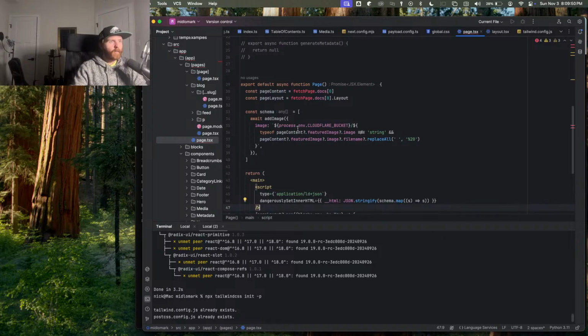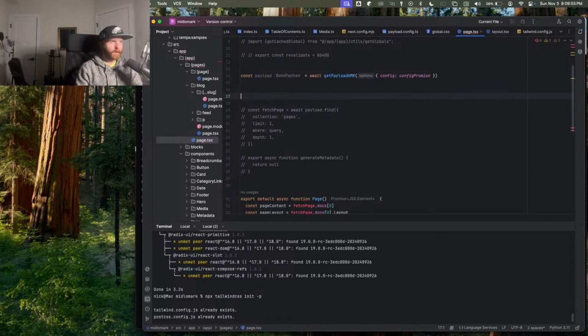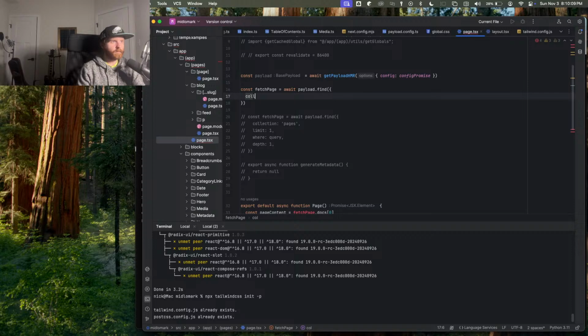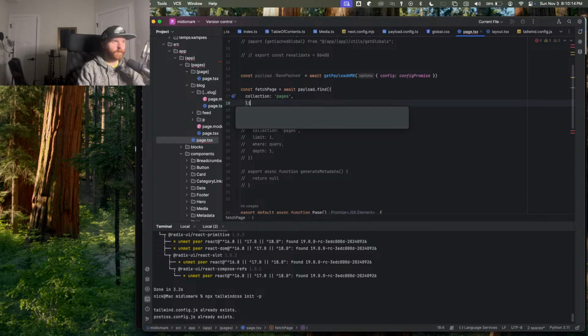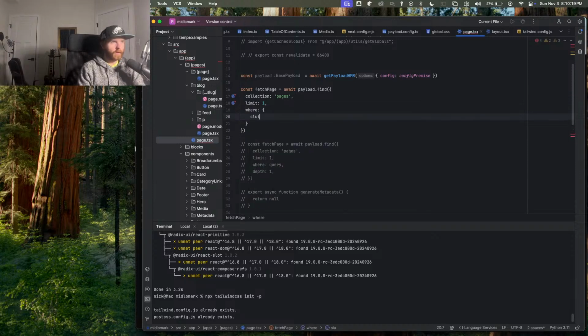So now though, we need to fetch our page. That's where I love Payload, because they do have a local API. So we're going to fetch our page by awaiting Payload, and we're going to find in the collection pages, we're going to take only one where the slug is home. So this is the home route.